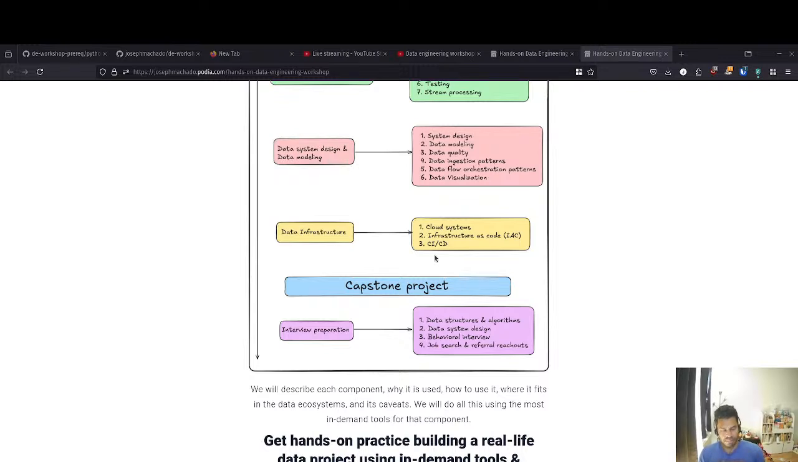The final section is interview prep. This will be where we go over data structures and algorithms for data engineering, how to think about data system design, what are the patterns and concepts you should know, go over behavioral interview, and finally, more importantly, how to actually get referrals and land interviews, because you can apply to hundreds of jobs, but you might not be able to land an interview because the resume is getting filtered out or something like that. So we'll see how to actually get referrals.